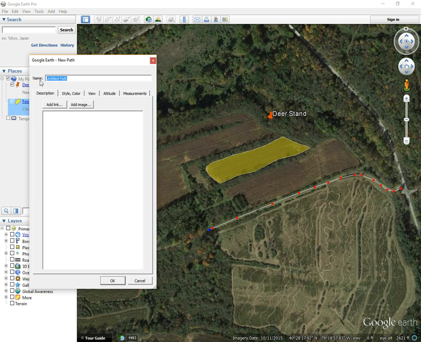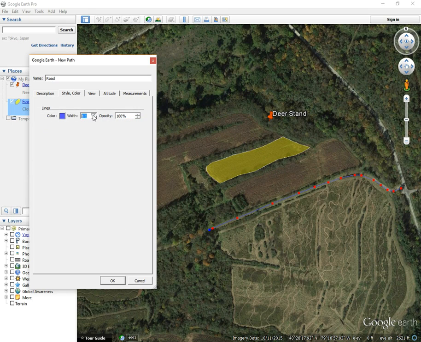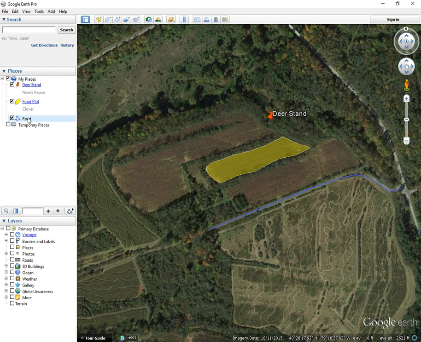Let's give it a name. I'll call it road. And for style, I'll say blue. Click OK. We'll increase the width. Alright, and then also line has measurements as well, and we can get the length of something. So this is 601 yards. Click OK, and it'll show up here in our sidebar.